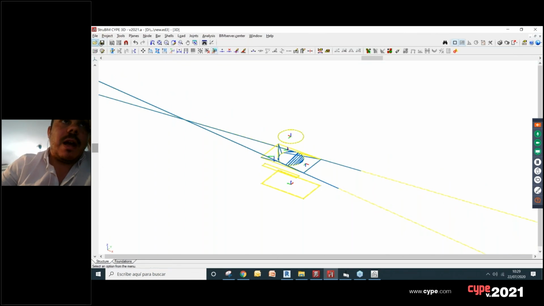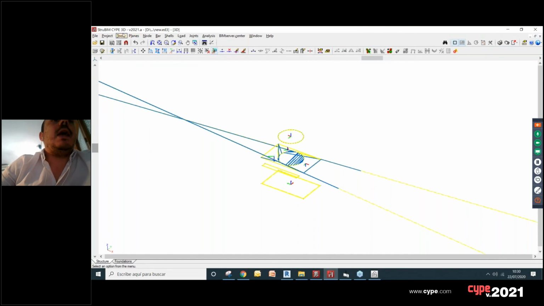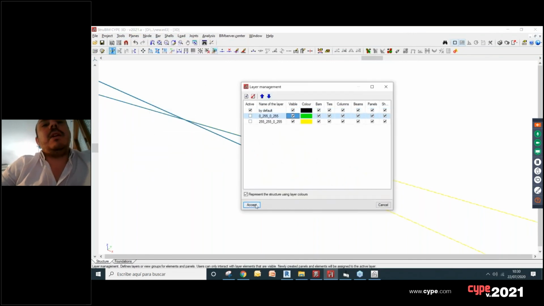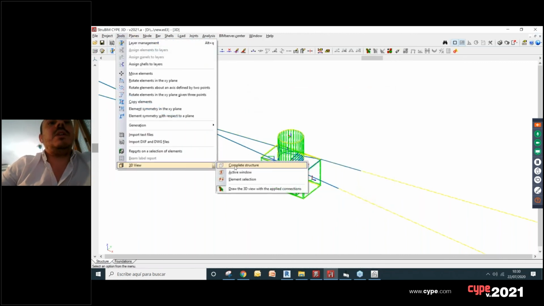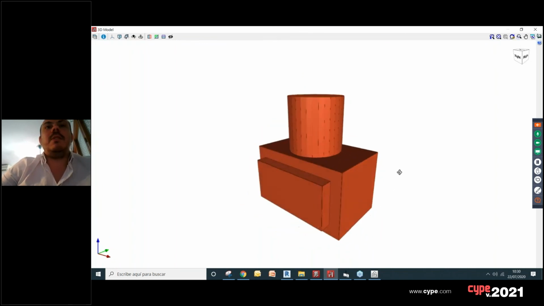We are doing a real example. Let's save that. And if we go back to our layer management, we can now activate the green surfaces and go to the 3D structure. And here we have all the structure that was made by shells.